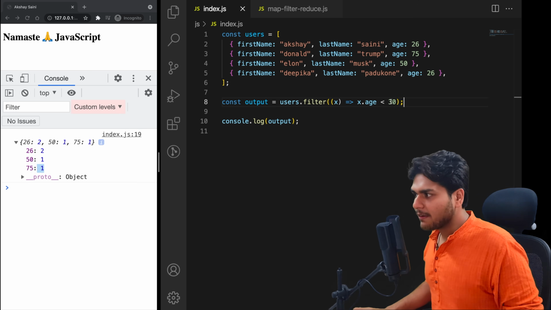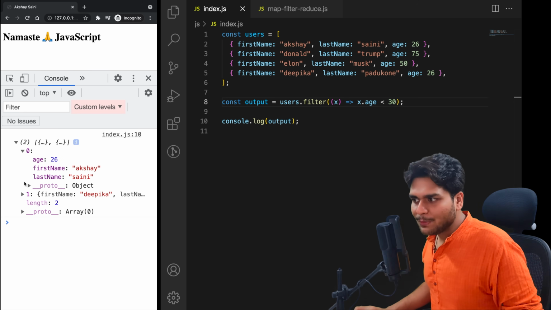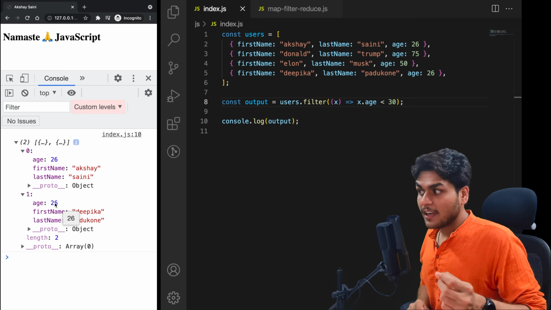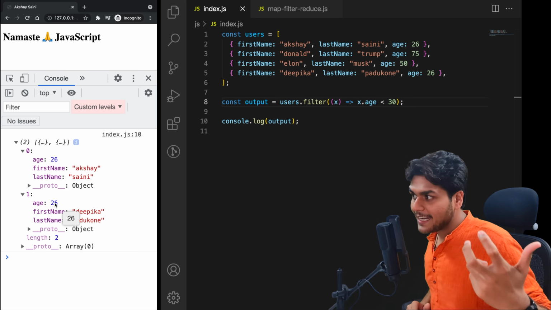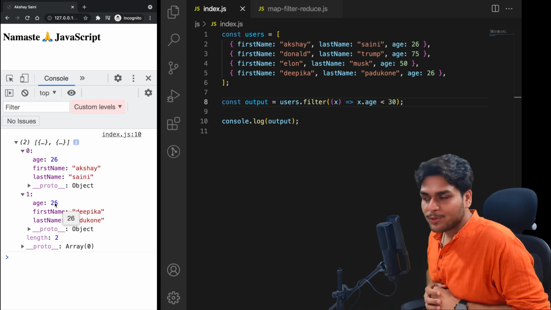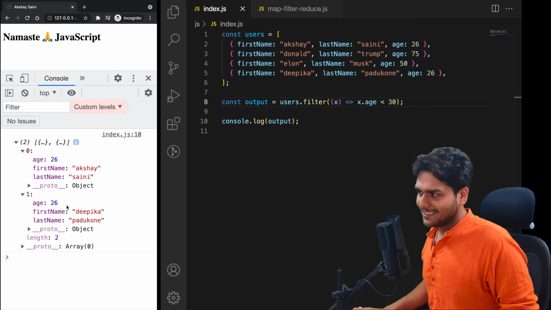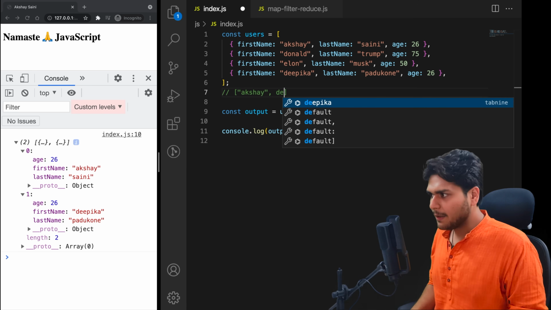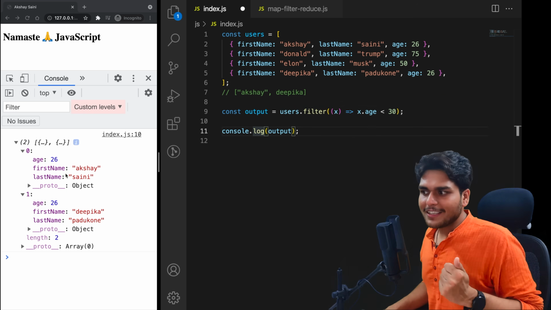Okay, let's just save it. And if we see the output, now we got all these objects which have age less than 30, right? We got this object, but remember the problem statement? The problem statement was to find out the first name of those people. So interesting, isn't it? Now you tell me how we can do this. We were expecting our output to be Akshay and Deepika, right? This is what we expected. But instead we got these objects.